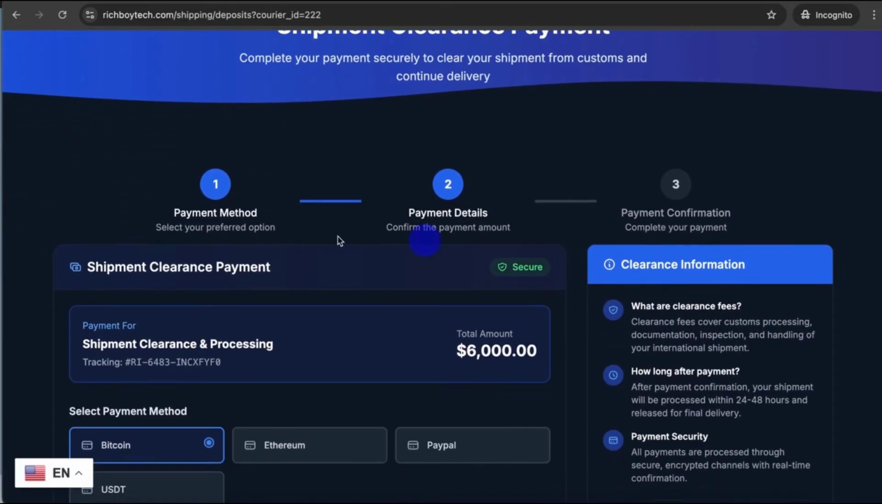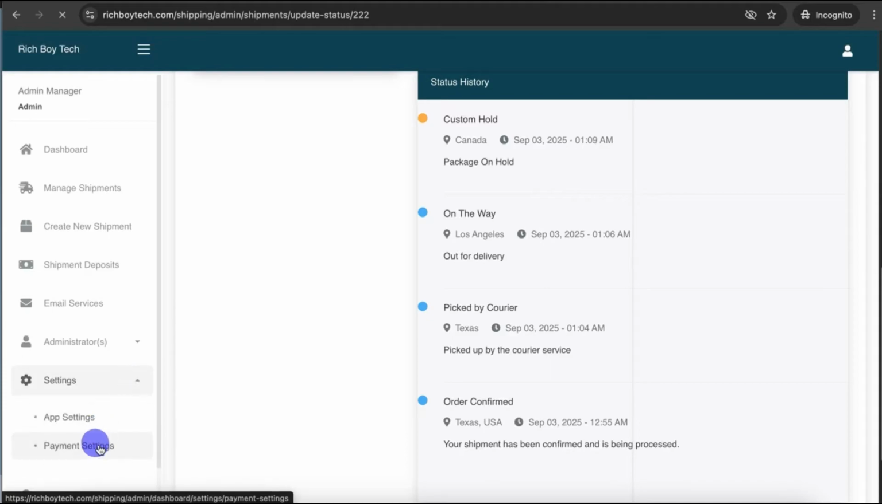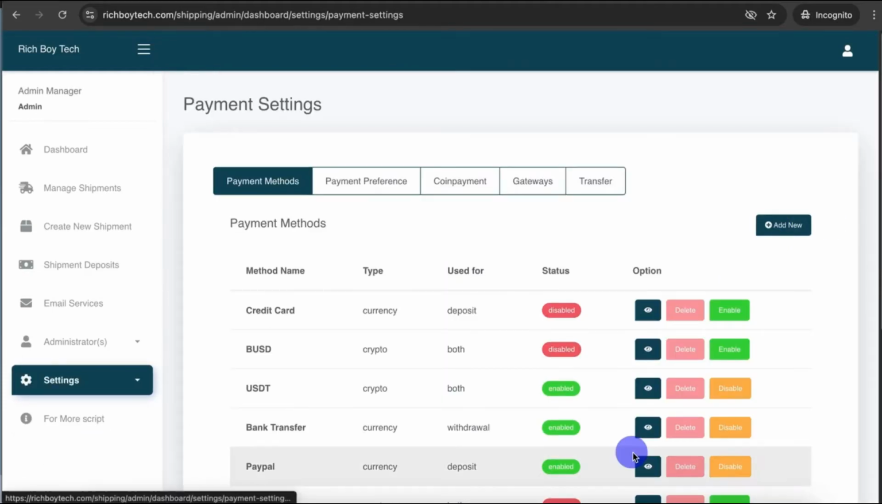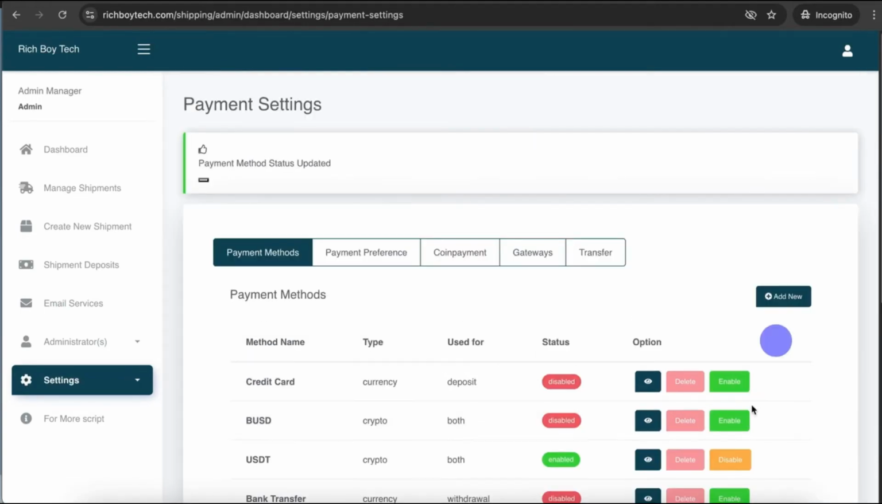Once the user clicks on this, it will direct the user to the payment gateway. As you can see, we have Bitcoin, Ethereum, PayPal, or USDT. Mind you, you can add payment. Let me show you how to add payment. Go to the admin settings, go to payment settings. As you can see, we have various types of payments. You can decide to turn off, delete, or add more.